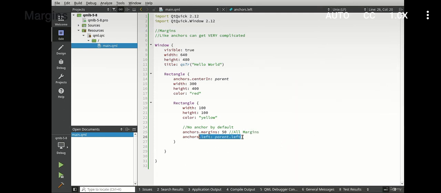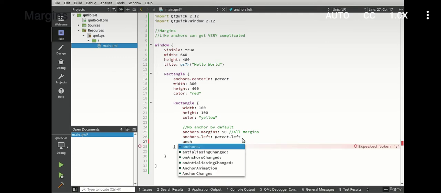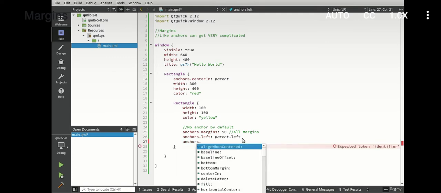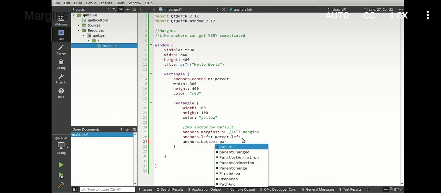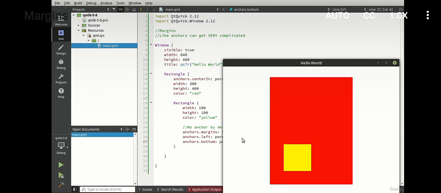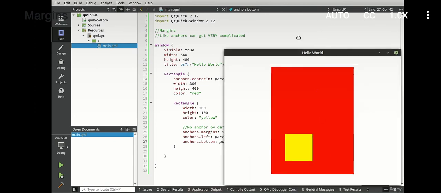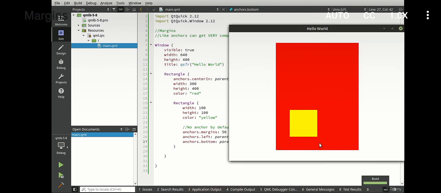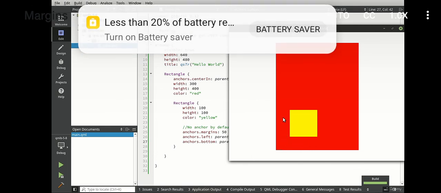Let's go ahead and say anchors, and I want to set this to bottom is going to be the parent's bottom. And you notice we have our nice all margins on all anchors that are set, in this case left and bottom, and it's a nice 50 pixels.